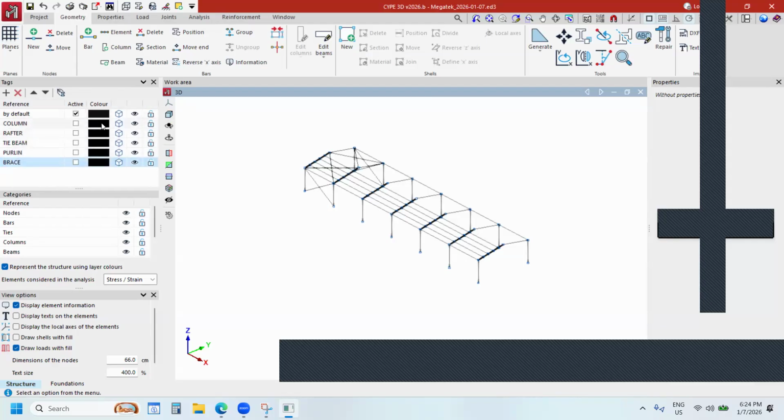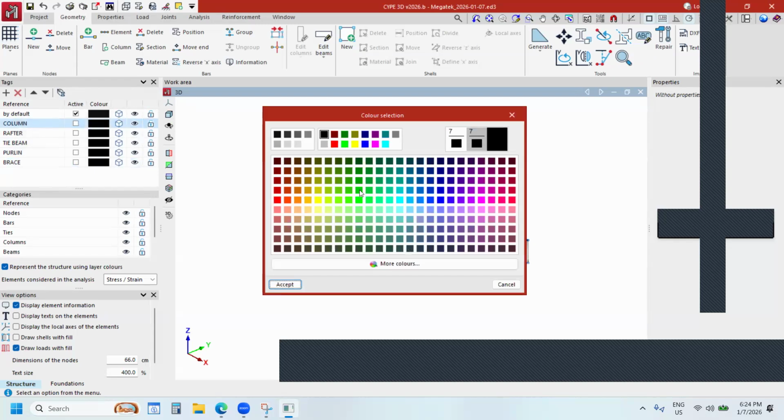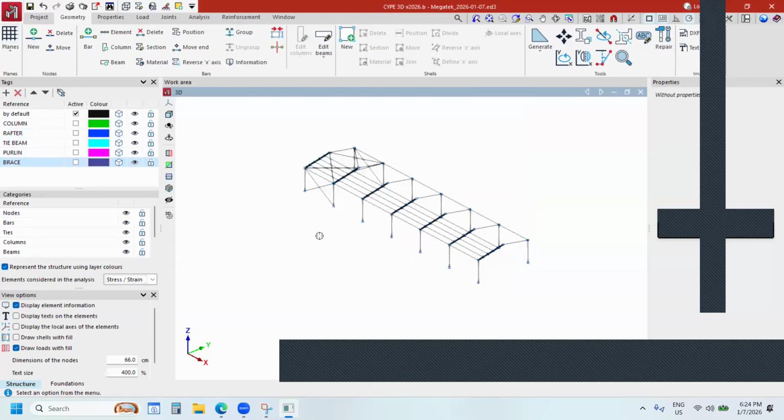So now quickly I can come to the colors. Okay, for each of them, quickly, just select some colors. Doesn't matter. Okay, so this is the color that I selected. You can select any color. And now we need to assign these tags, or let's say layers, to correct members. Okay, so here I will go to this option. You see here, assign elements to tag. So just click on this option.